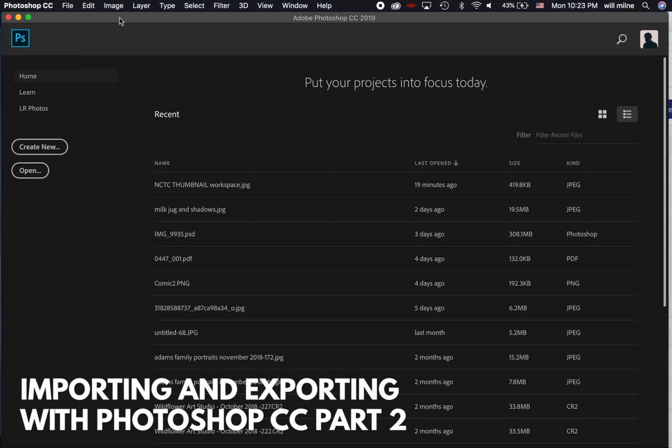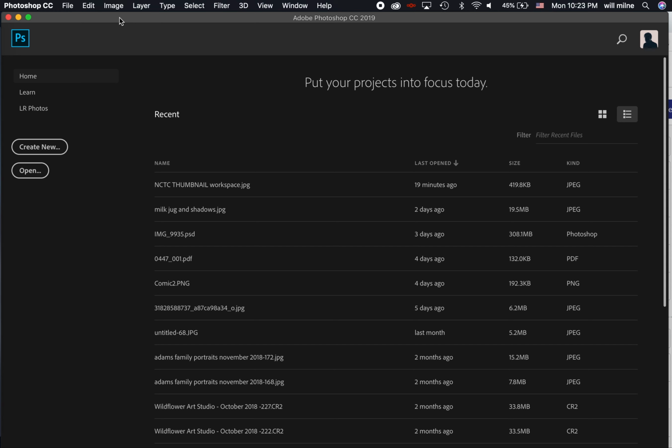Okay, we're back in Photoshop and we're still talking about importing and exporting images in Photoshop, aka getting things into and out of Photoshop. Previously, we've talked about how to use the File Open or just the Open menu in order to take an existing image and bring it into Photoshop, and also how to save it. But now we're going to talk about two very quick different ways you can also get images into Photoshop.